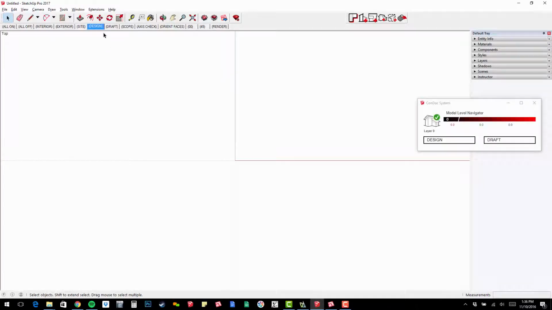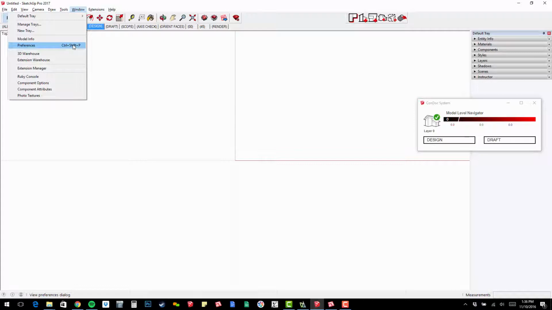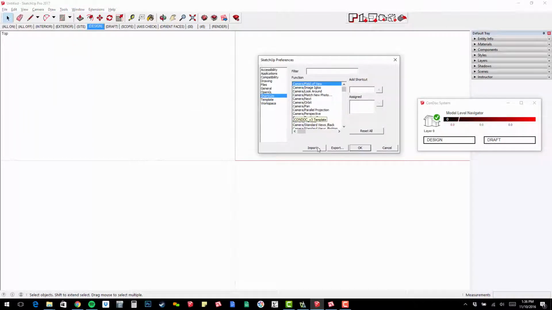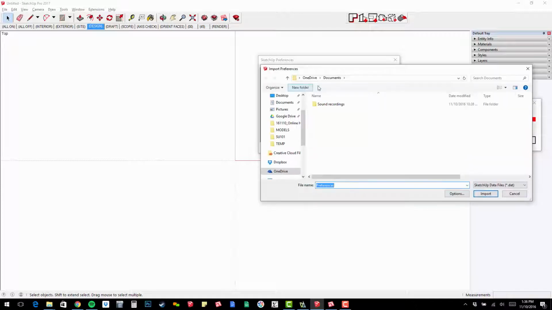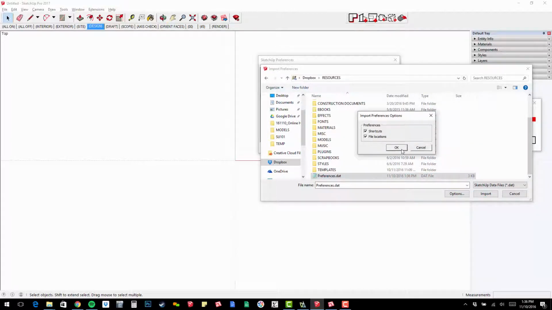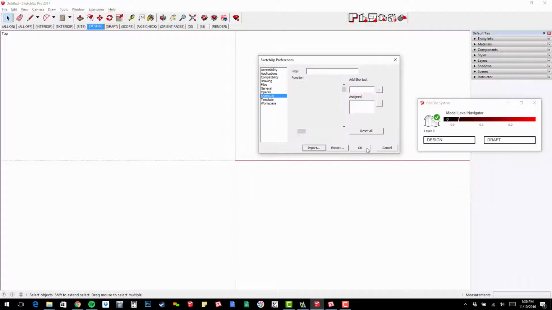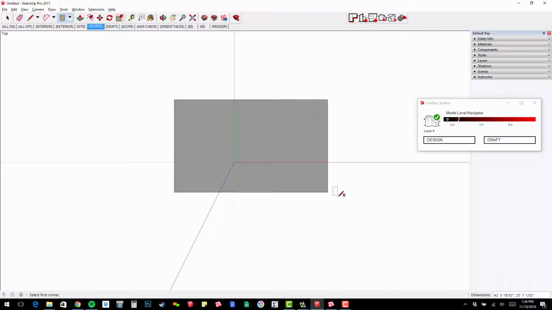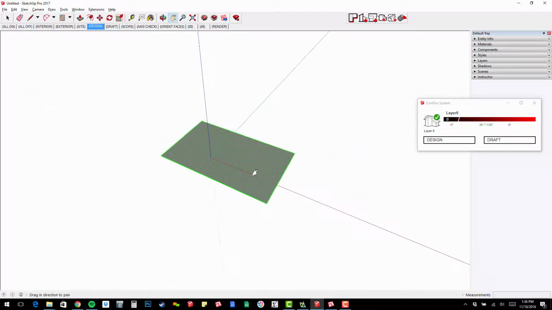I'll hop back into SketchUp 2017, go to Window, Preferences, under Shortcuts, and choose Import. This time I'm going to import from, same place, Dropbox, Resources, Preferences.dat. My options are to bring in my shortcuts and my file locations. We'll choose Import. OK. And now I've got all of my shortcuts that are so familiar to me.